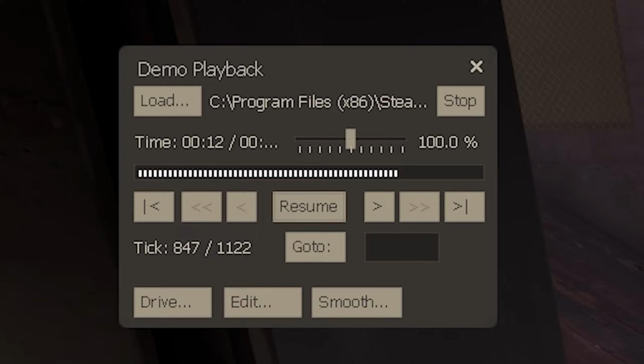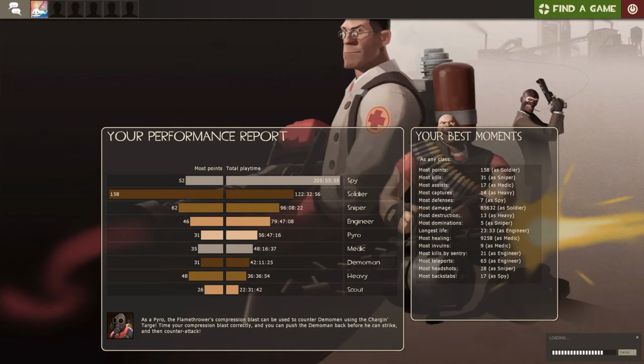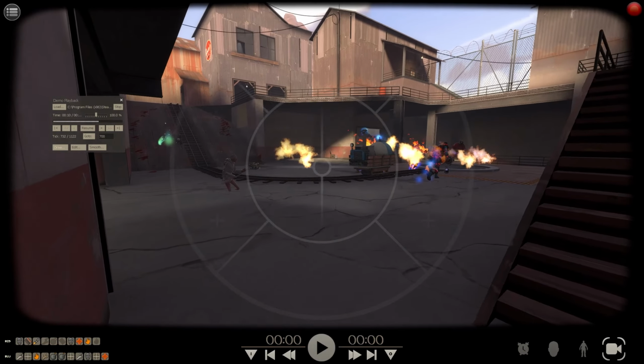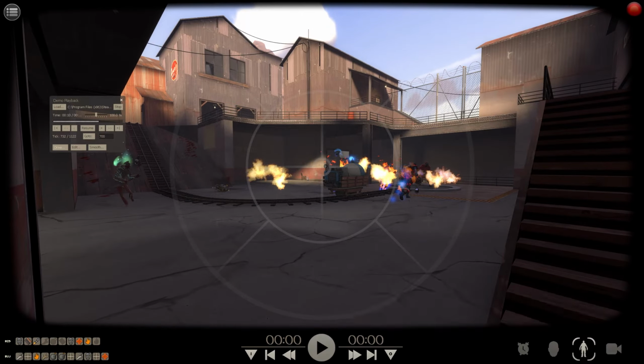These don't work, so what we have to do is go by tick. So we are at tick 847. What we have to do is go back. I'm going to go back to tick 700, and it reloads the entire thing. Free cam, drive. Now I'm going to get back into position. Third person, drive, shift F2, play.